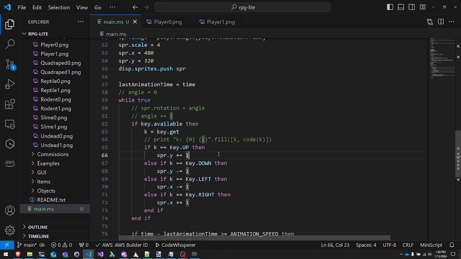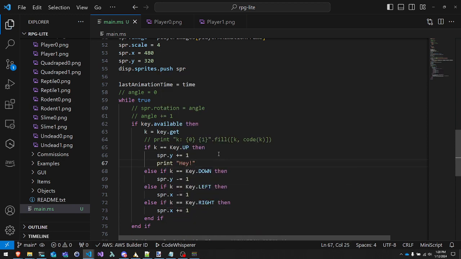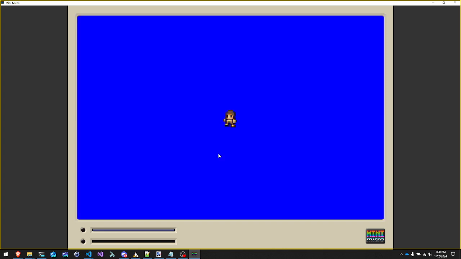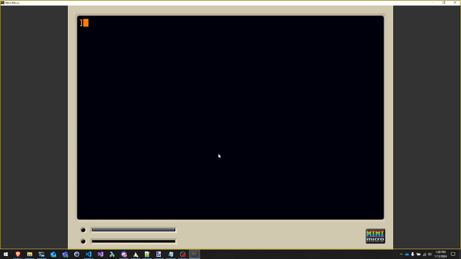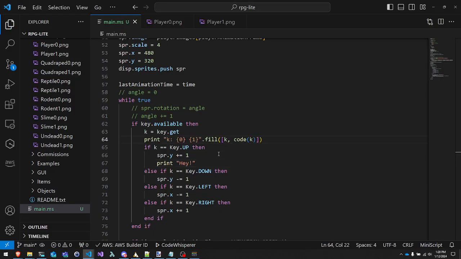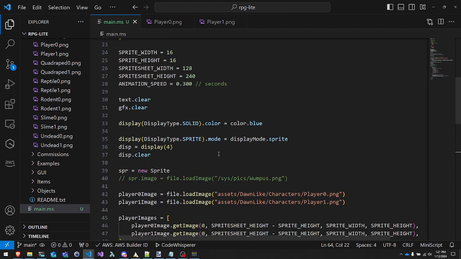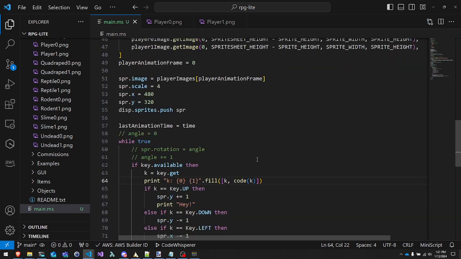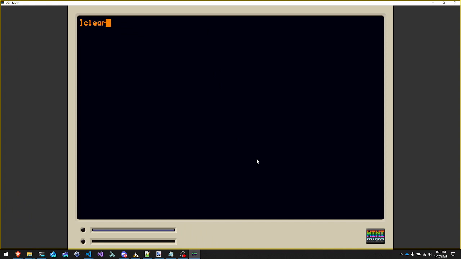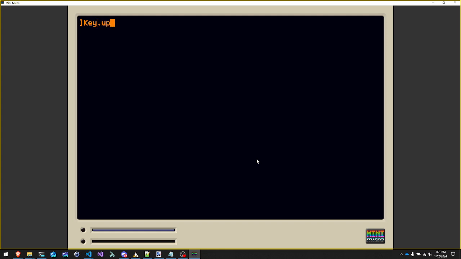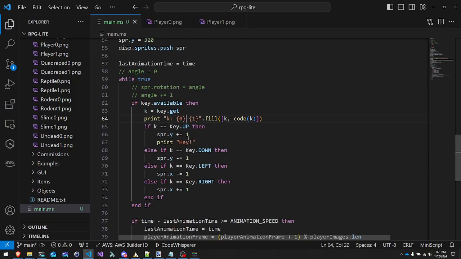Key.get. Make sure it's actually hitting that. Yeah, the arrow key is doing something. Cool. Sure, that is actually, yeah, it's still getting in there. Up should equal 19.